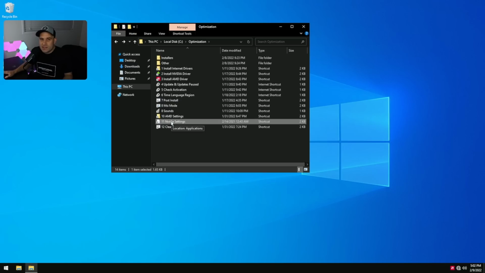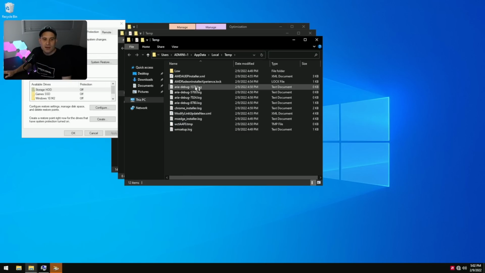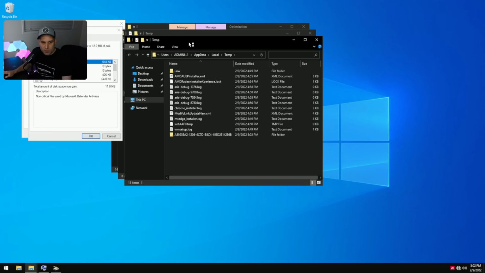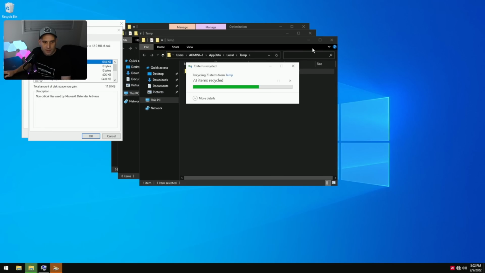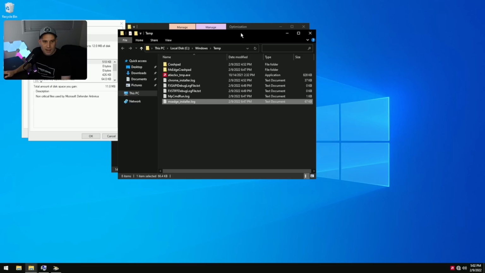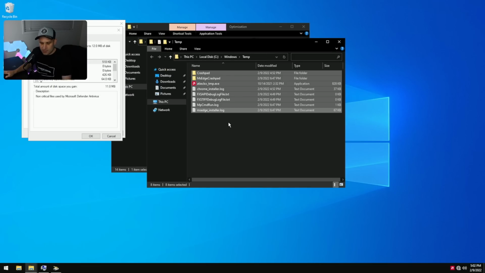That's probably all you'll need to do. All the other settings should be done for you. And there's a cleanup folder here to run. Now the cleanup folder is just going to open a bunch of shortcuts. So your two temp folders, go ahead and delete those. Okay, pretty straightforward. And the other temp folder, go ahead and delete everything in there.